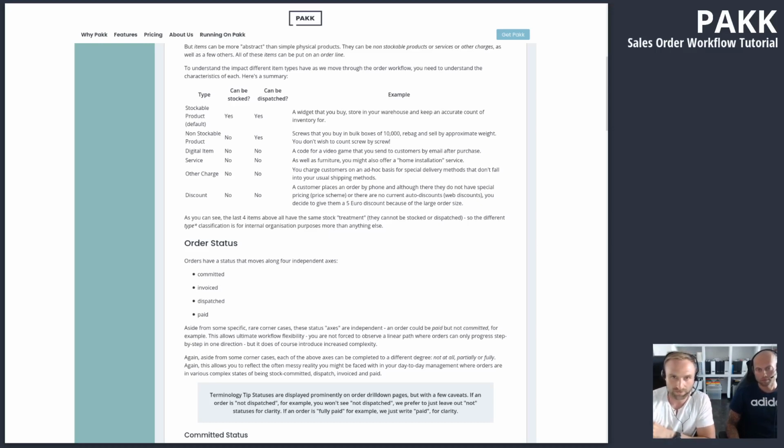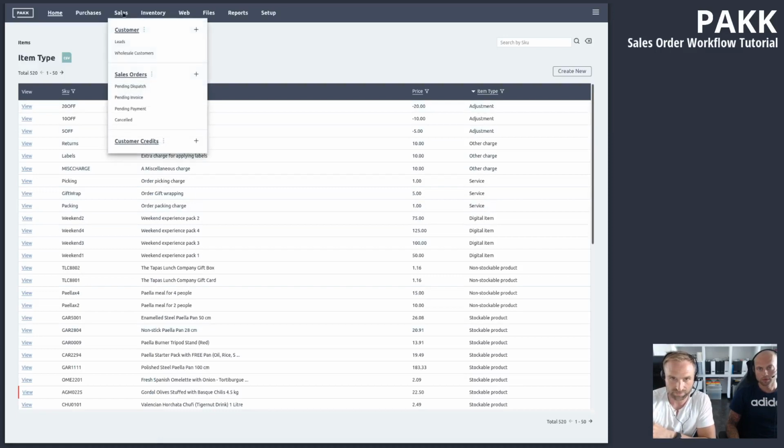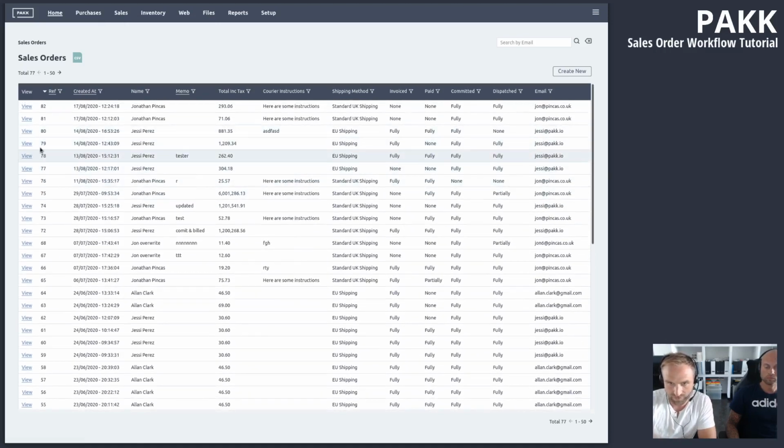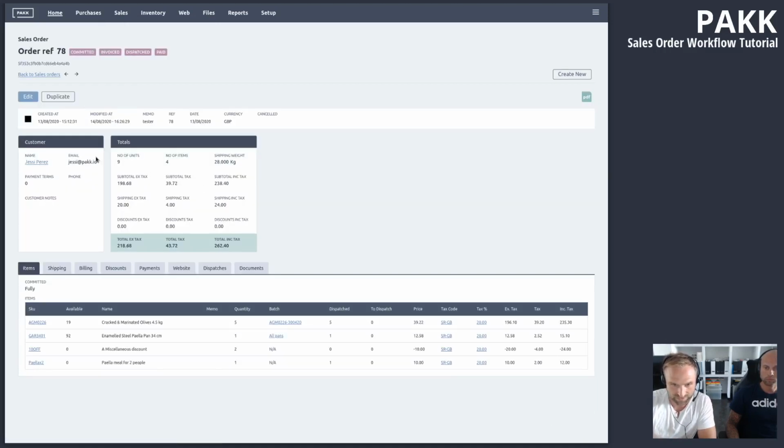And we're going to look now at some orders. This is a test account with loads of test orders, and we're just going to pick one. We looked at one a bit earlier, which was quite a good example. I think it was 78. Yeah, this is quite a good example. First thing to note, top left corner, next to the order reference is where you see the status labels. This is a really good example because you've got a status label for all 4 of those components of status that we just talked about: committed, invoiced, dispatched, and paid.